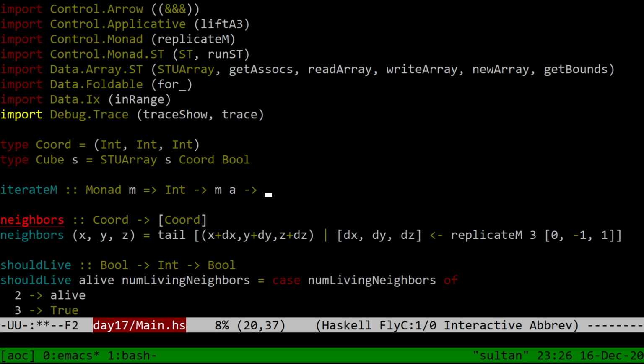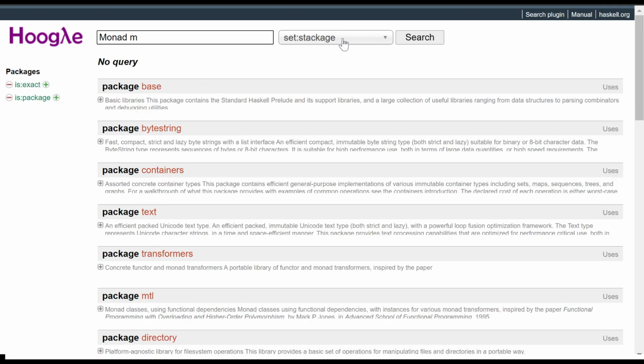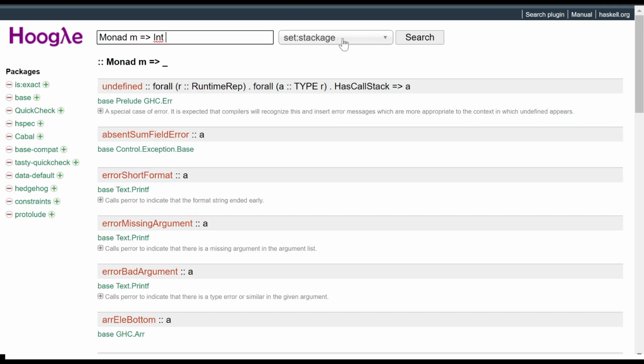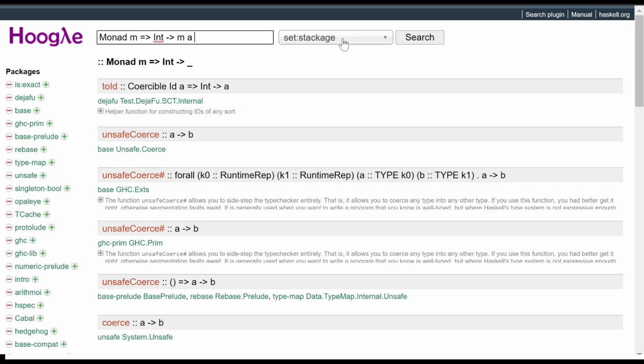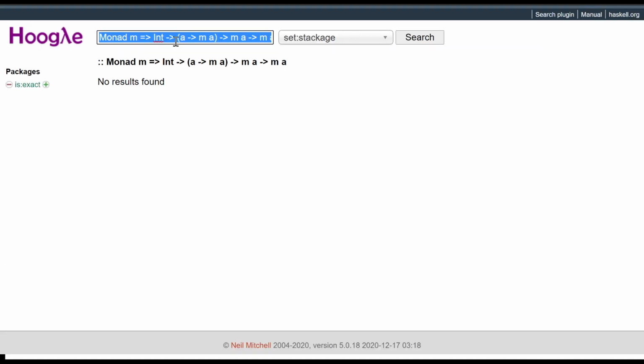Sure. But since I have, isn't there something like, let's suppose, Hoogle, that I have a monad M. And I want a function from Int and M A. I also have, furthermore, a function from A to M of A. And then I have an M A, and I want out an M of A. Is anybody giving me one of these? Do these exist? It's still loading. I don't know why it's taking so long. No results found.